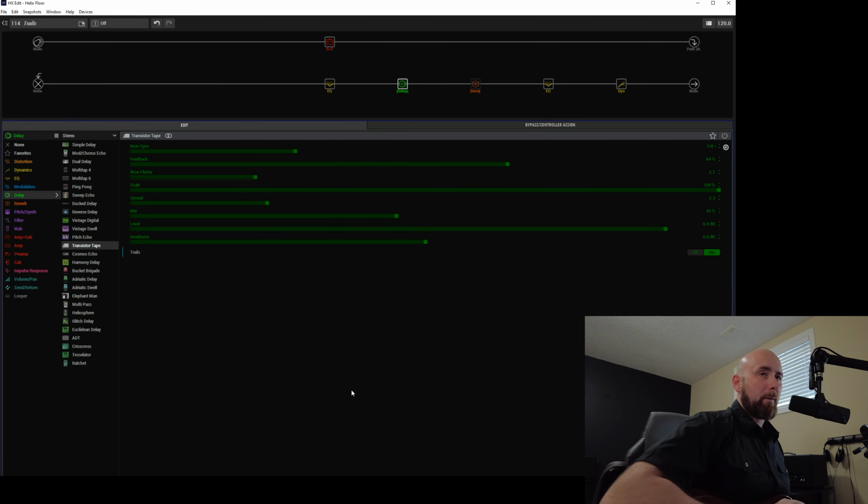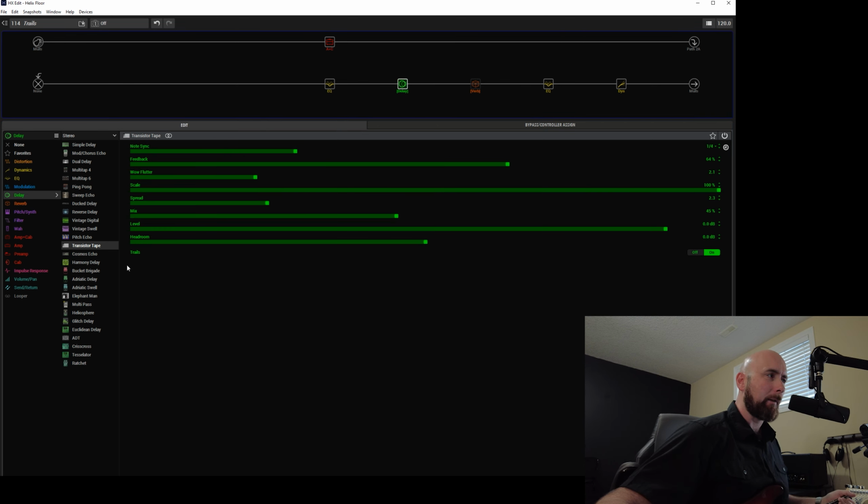What am I talking about? Well, let's go over to HX Edit and take a look. If you are one of the many people who use Helix reverbs and delays, you'll very likely be familiar with this little button down here that says Trails. Now, a lot of folks already know what this does, and a lot of folks use it very effectively. Other folks don't and possibly just ignore it.